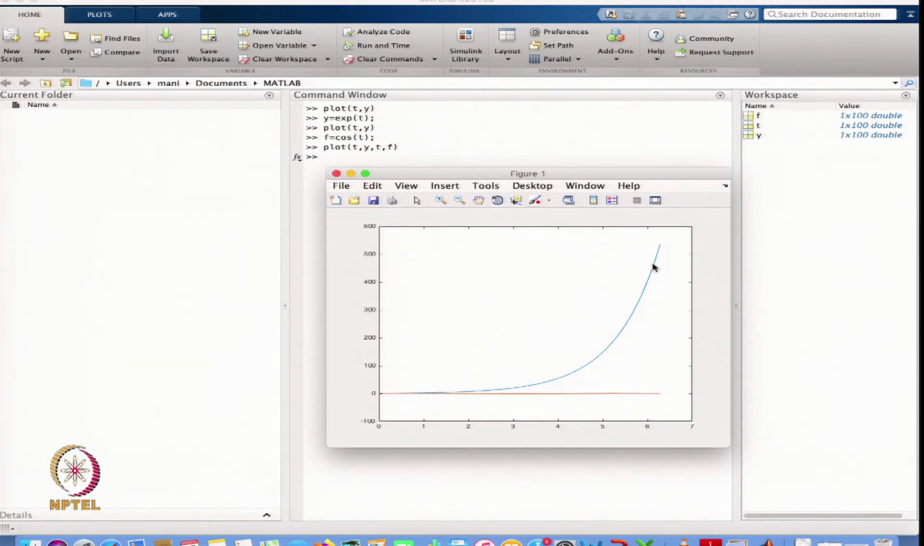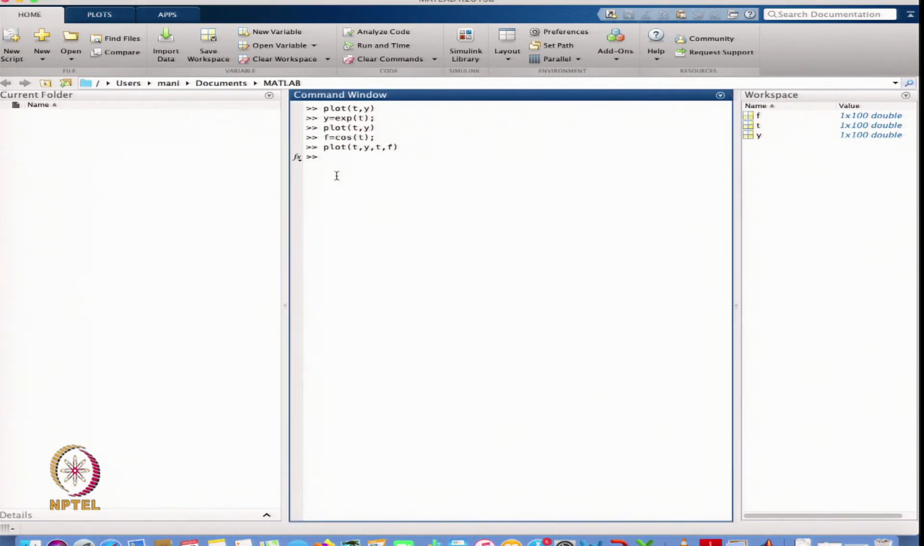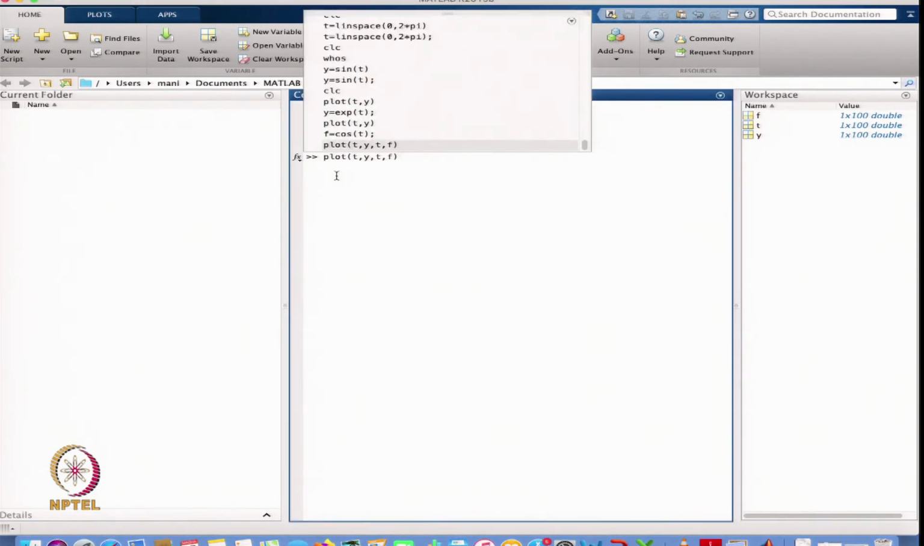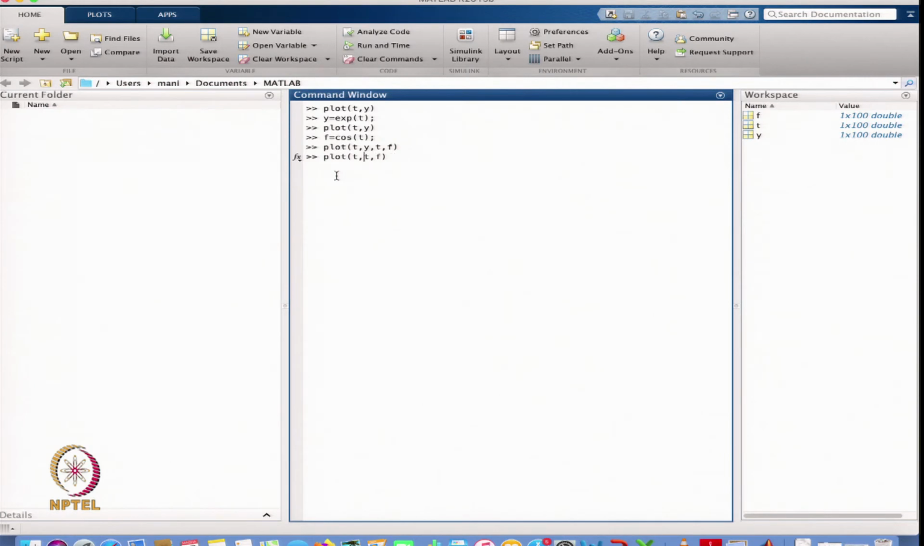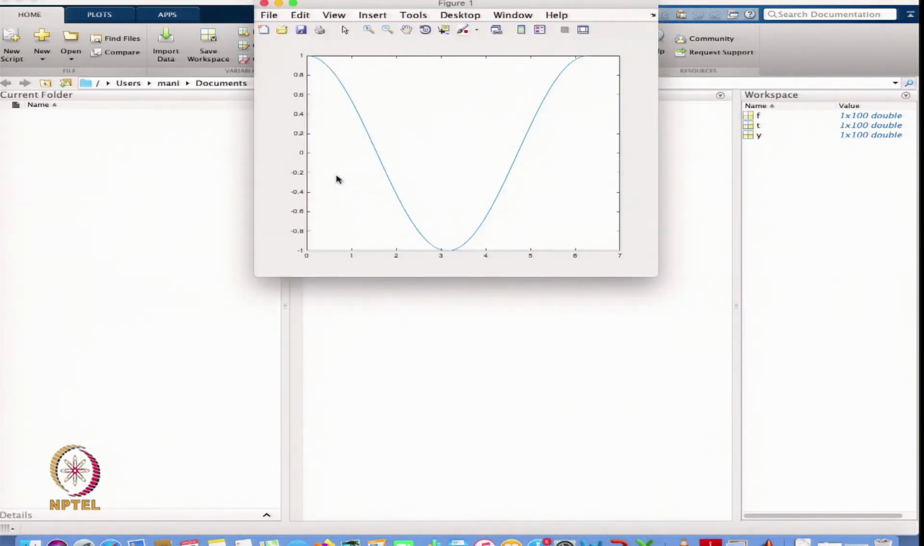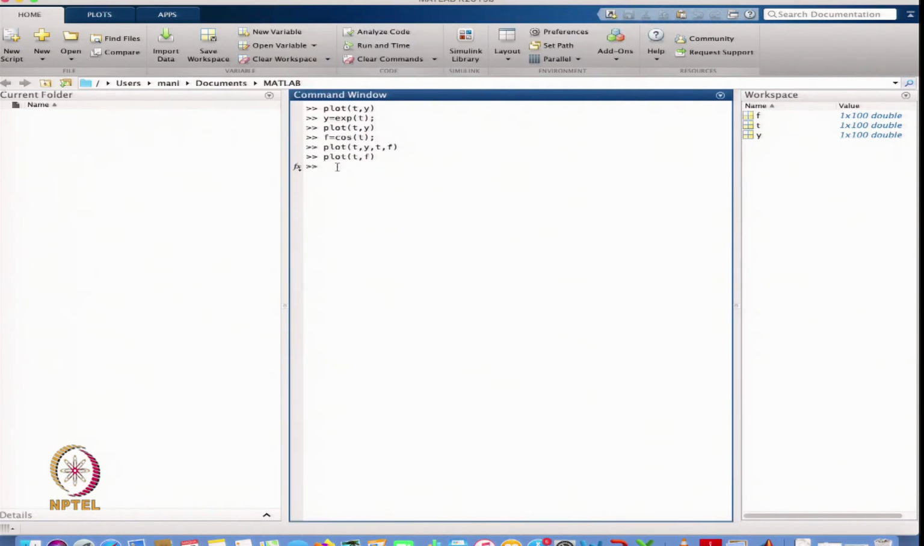But here it looks like this function is a straight line, because the magnitude of the exponential function is very high. Relative to this magnitude, the cos function, we know, is always lying between -1 and 1. So, it looks like a straight line, but that is not. If I plot this function separately, we can see that this is the cos function we have.